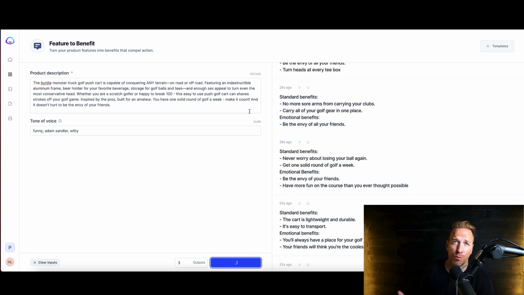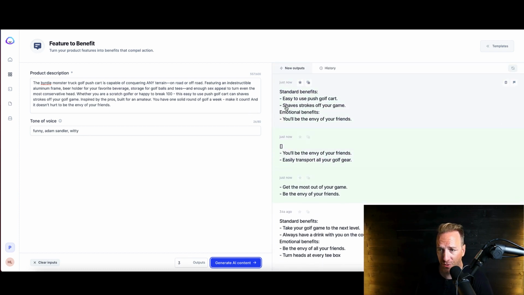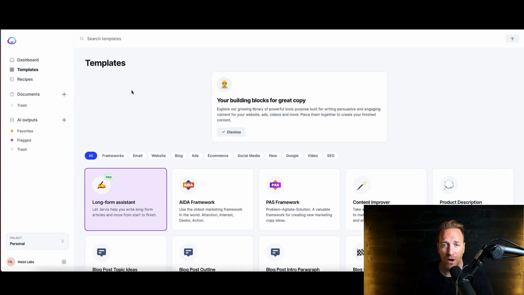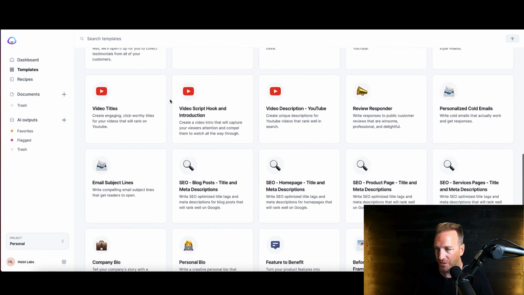Let's try one more run of this feature to benefit. Again, this isn't going to write a full bullet, but I could take some of these sentences and include them in some of the other content I develop here. Shave strokes off your game. That's another one.